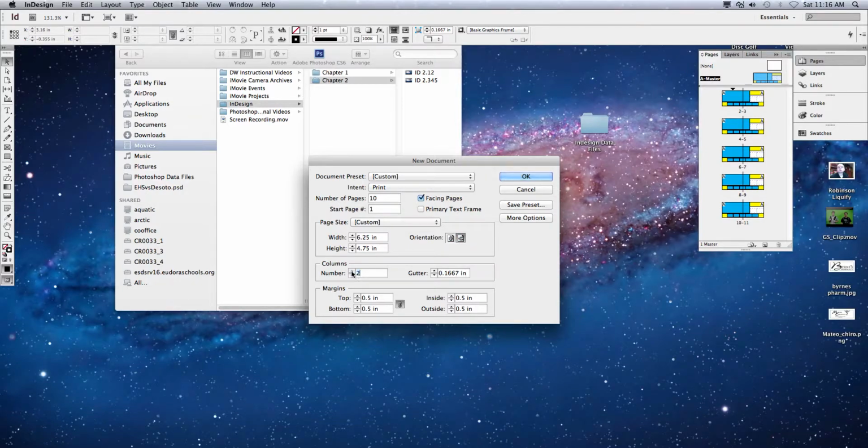We're going to have 2 columns, and our gutter between the 2 columns is going to be 0.1667 inches, and our margin is going to be 0.5. Now, one note on the margin: if you type in like 1 inch for the margin, and this chain is pushed down, it changes all the margins. So we want 0.5 inches. If I just hit tab, it automatically updates all the other ones. Kind of a neat feature. Go ahead and click OK if you've got that set up.